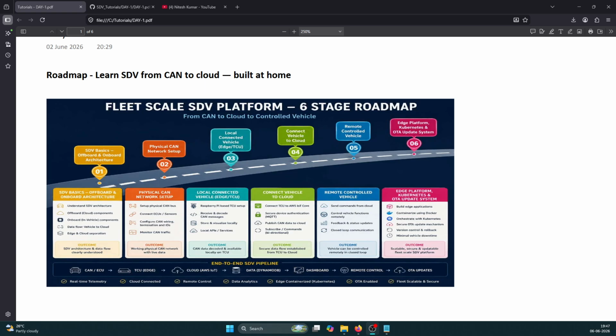So in phase 4 you will see the IoT connections, AWS IoT I'll use. You will learn MQTT, how the data from the local network would be transmitted to the cloud, how the communication will happen. All this we will learn in phase 4. Once this is all set up, we'll move to phase 5, where we will remotely control the vehicle. Yeah, what does it mean?